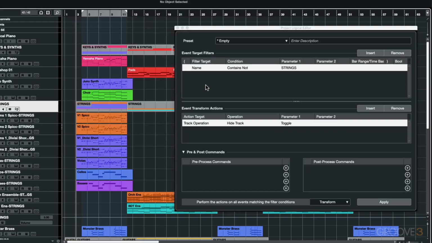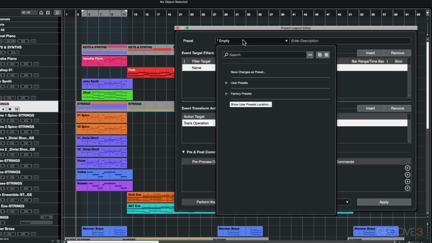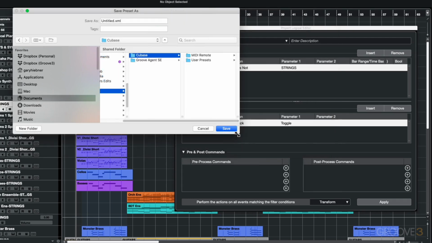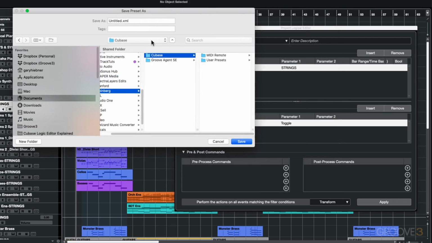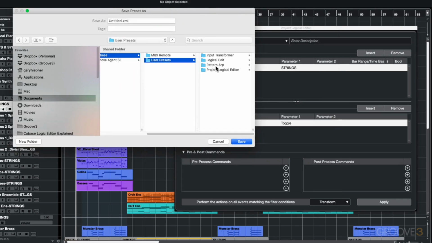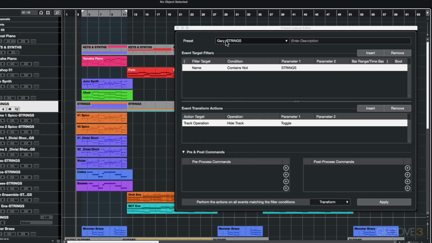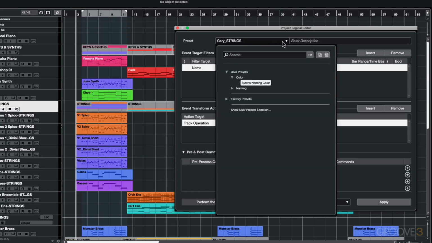Now going back over here to the logical editor, I'm going to go back and say save changes as presets, and then I'm going to navigate to that folder. So that's going to be into Documents, Steinberg, Cubase, User Presets, and then Project Logical Editor and Naming. And I'm going to name this Gary Strings, so I know that it's my preset. So there we go. I've saved my first preset. And if I scroll down, there is now the naming folder and the name of my preset.